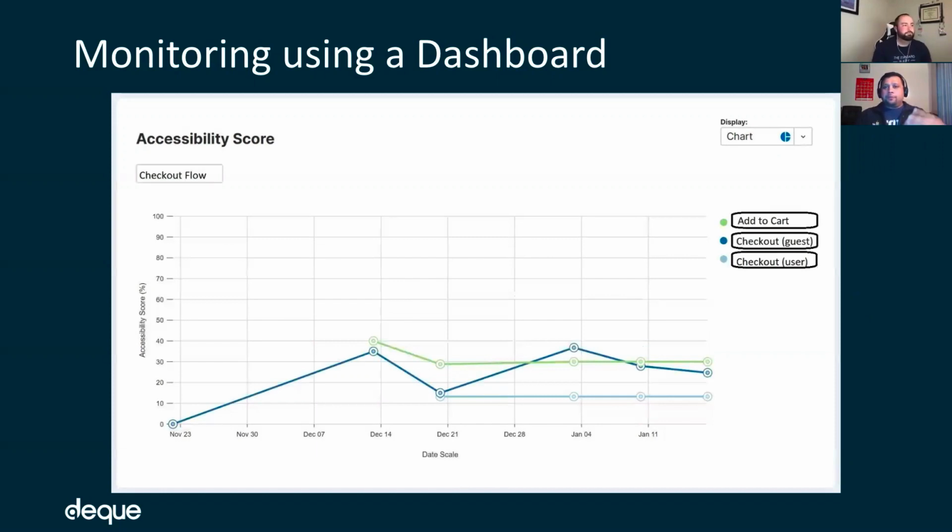So the 3 flows that Mark talked about, the add to cart, the checkout guest, and the checkout user, as I drill down, I can see the same accessibility score for all 3 of these. And by looking at the charts here, I can see the most of the variation is being accounted for by the checkout guest flow. So now I know where the root cause of the issue is.